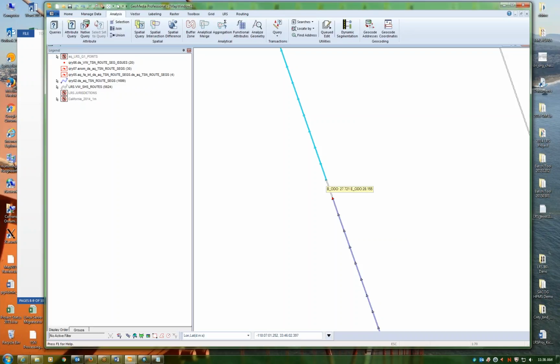Remember these blue lines, these dyn-segged TSN route segs? They are dyn-segged on top of view SHS routes. So view SHS routes is the underlying route geometry, and TSN route segs, in this case, is the event. And these events are tied to the underlying routes using odometers. So they don't have the same beginning odometer, though. Do you notice that?